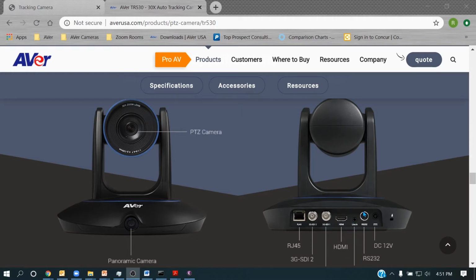On the back of the camera we see an RJ45 for network connectivity, two SDI outputs, an HDMI output, a line in for a powered microphone or an audio mixer. There's also RS-232 and then DC 12 volts at 5 amps. The TR530 does not currently support PoE.